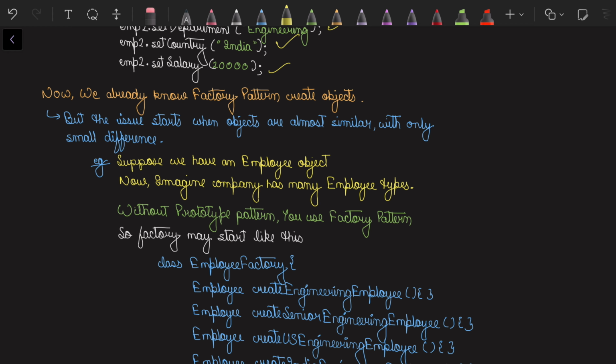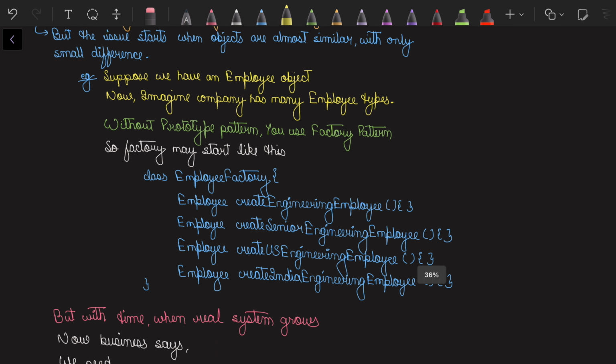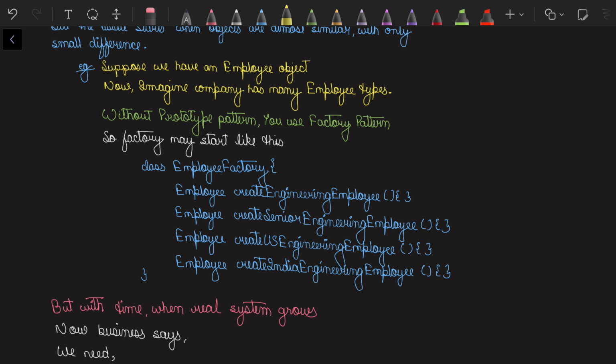We already know that the factory pattern creates objects. If you have watched my previous videos on the factory pattern, you have a very clear idea of what the factory pattern actually is. But the issue starts when objects are almost similar with only small differences. Suppose we have an employee object.